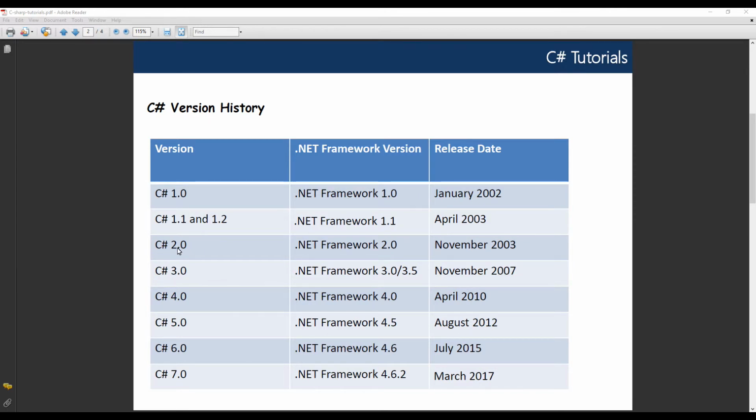C# 2.0 was introduced with .NET Framework 2.0, and it came up with generics, partial types, anonymous methods, iterators, nullable types, and so many other features. Similarly, C# 3.0 came up with .NET Framework 3.0 and 3.5, and it was released in November 2007, with features like implicitly typed local variables, anonymous types, extension methods, query expressions, partial methods, lambda expressions, and other features like that.